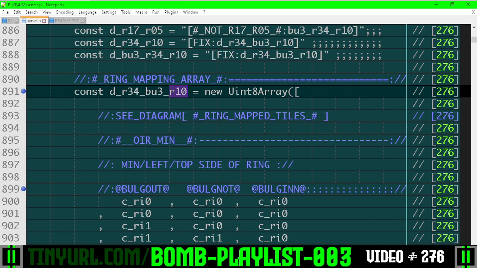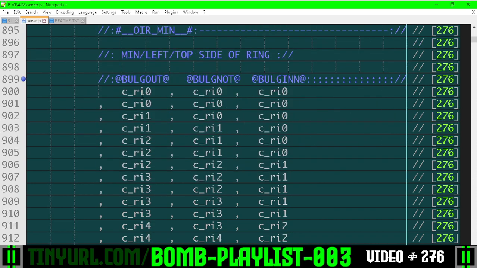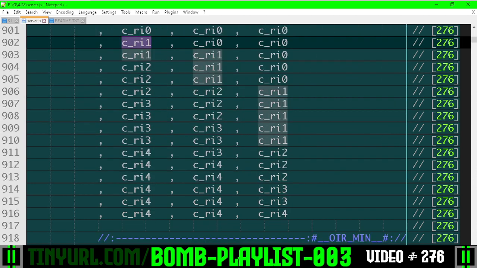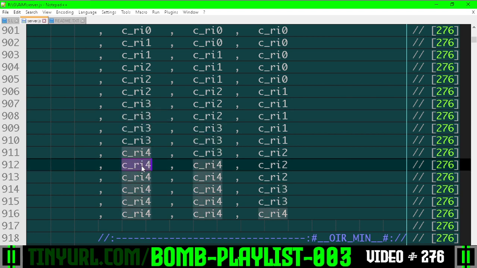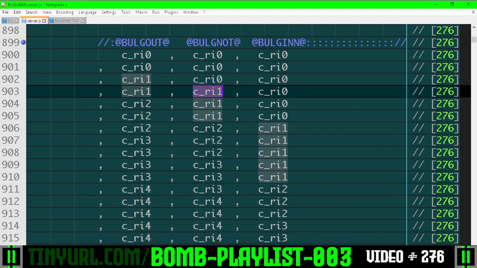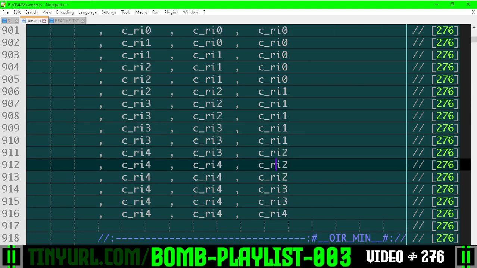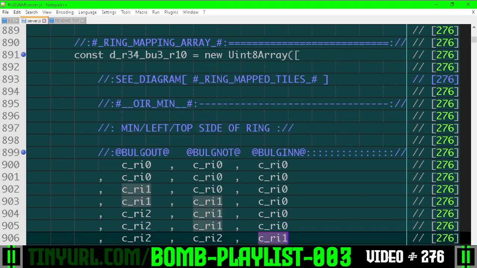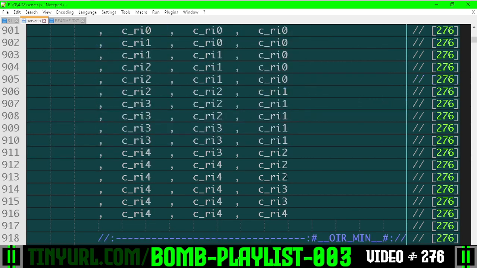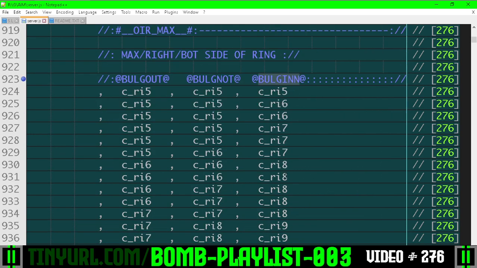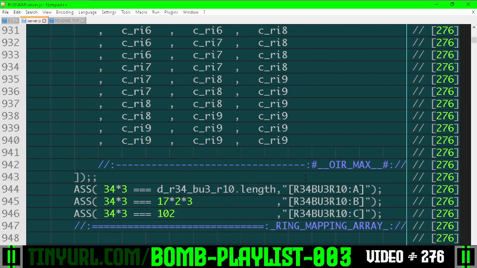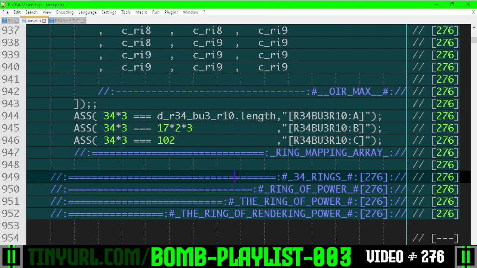So what we're going to do is create this lookup table where we redistribute these ring addresses. So when we filter down from the high density ring to the low density ring, this redistribution is going to create bulging out, no bulging, or bulging in. And this is the left or top half of the ring, and then down here is the right or bottom half of the ring. And then some checksums here.